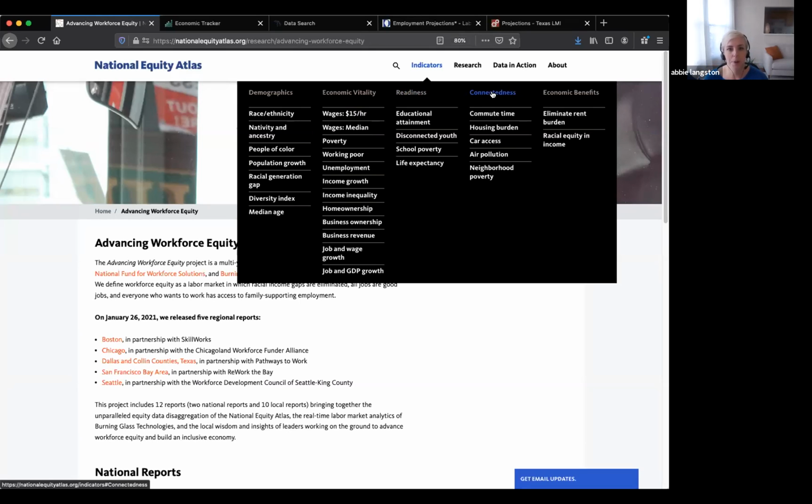So how much do people pay for housing? How far away do they live from good jobs? What's the quality of the neighborhoods that they're in? And then finally, we have a couple of indicators that are designed to show the economic benefits of racial equity. One of the main goals of the Atlas when we conceived it, and that remains today, is to make the economic case.